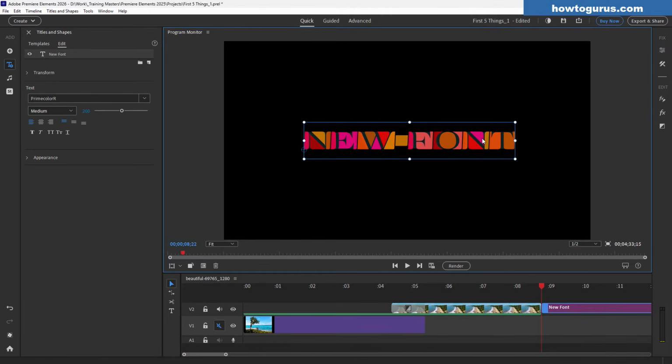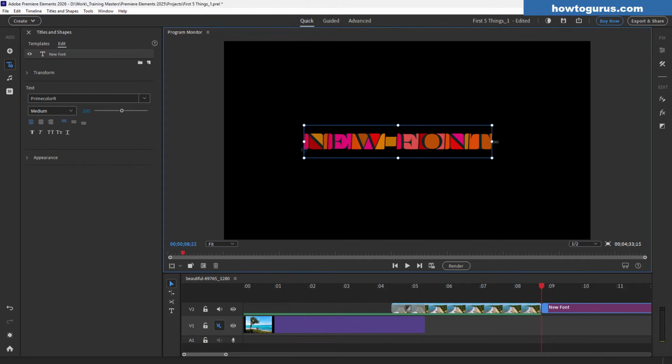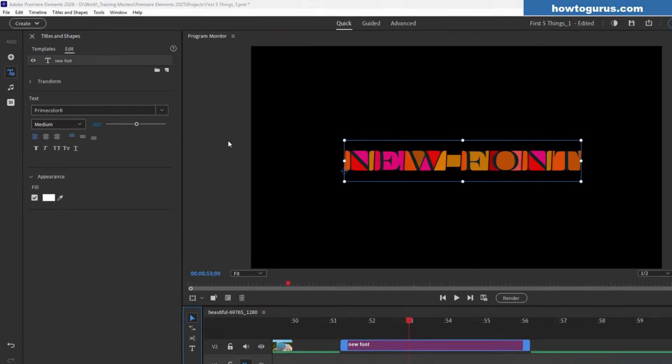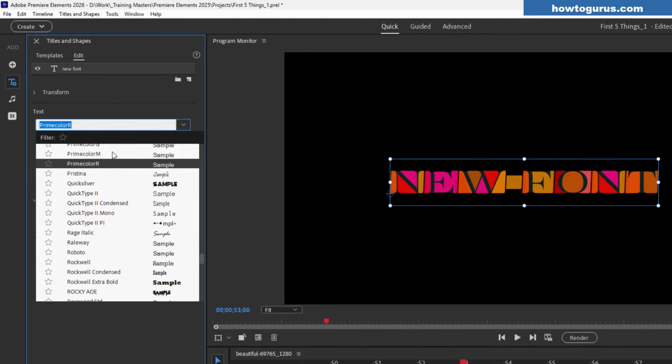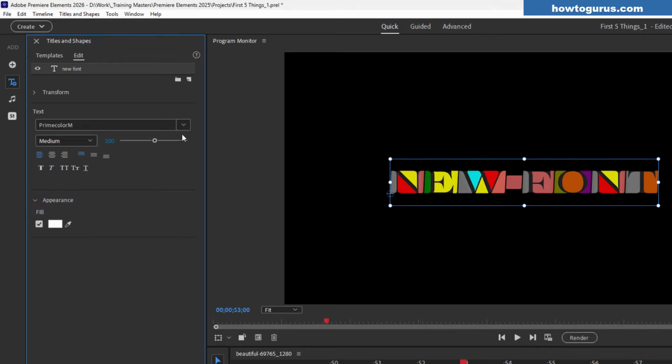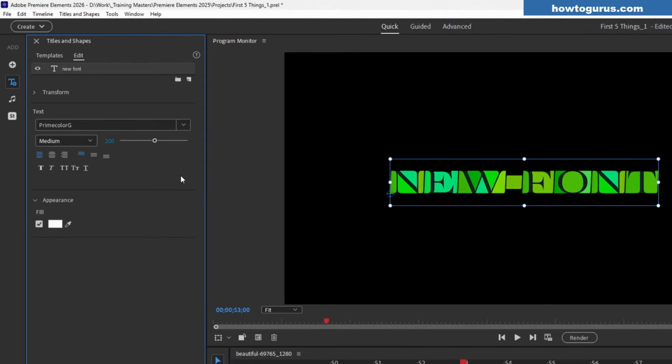And as you can see, it's a full color font in here, font style. We can change the size. All the standard tricks can be done in here with the font. Depending upon the font, you may find several different color variations, such as we have one right up here with prime color M. Different coloration, as you can see. Let's just go up here to prime color G. Again, a different coloration on that one.